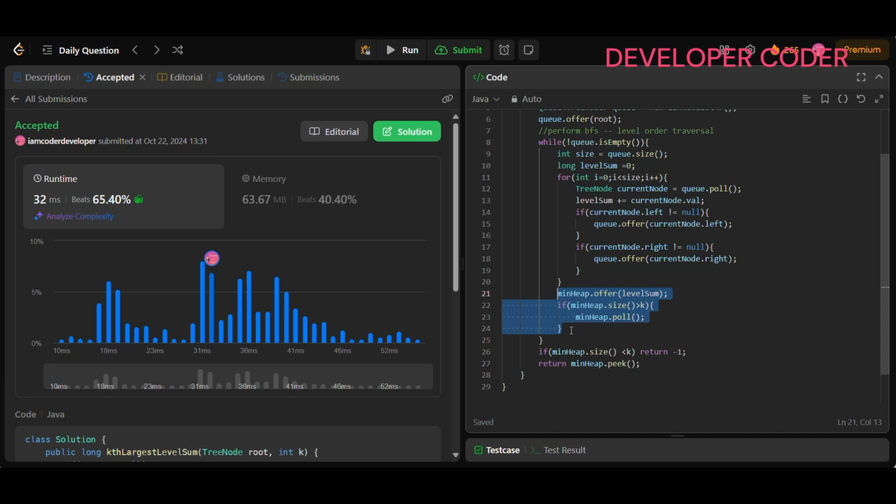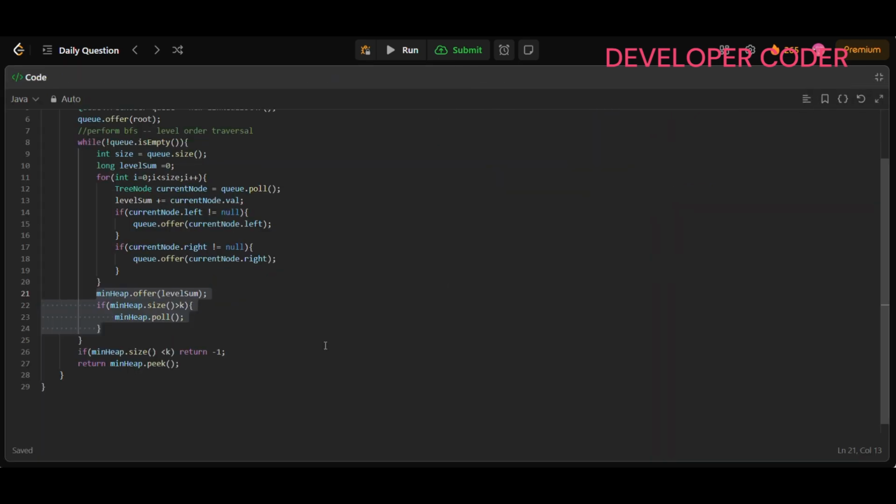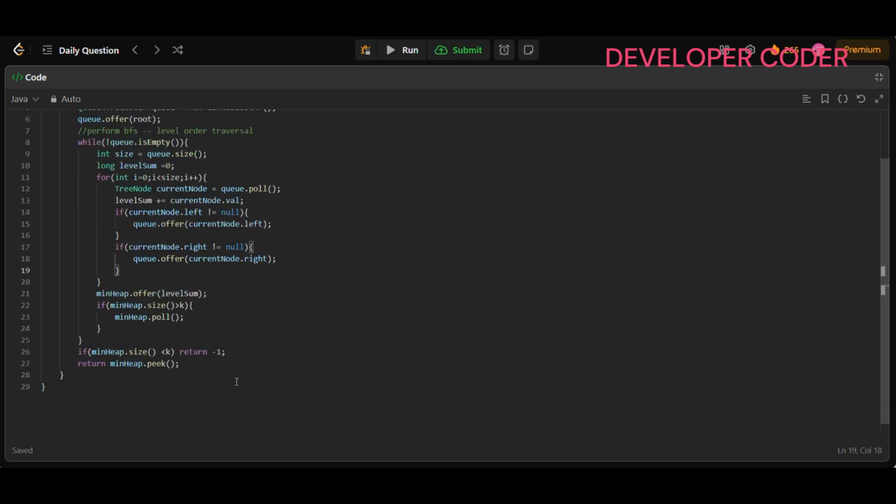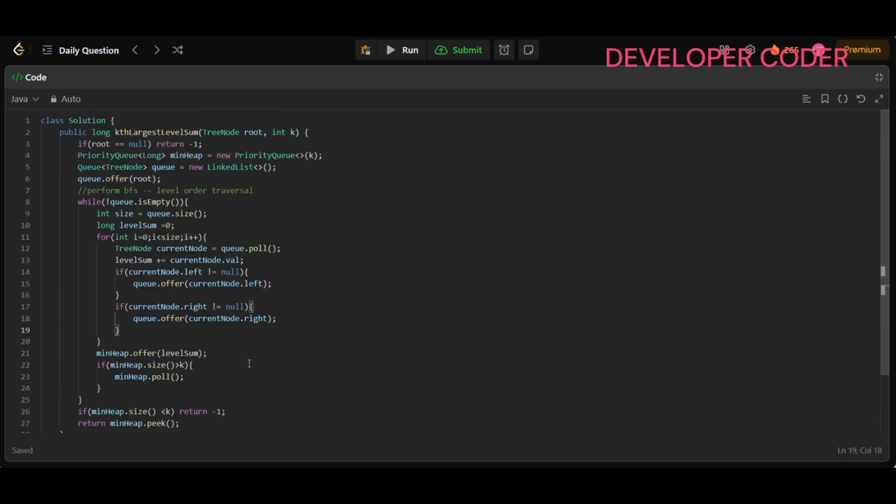Overall I can say O of k log k, where k is the number of levels that we have. If k is very large, then you can say O of n log n. Overall time complexity is going to be dominated by the priority queue step that we are using, the min heap step. So I will say that time complexity is going to be O of n log n.